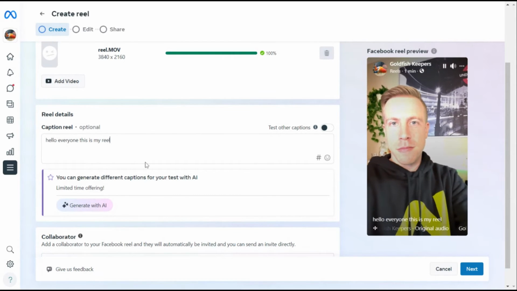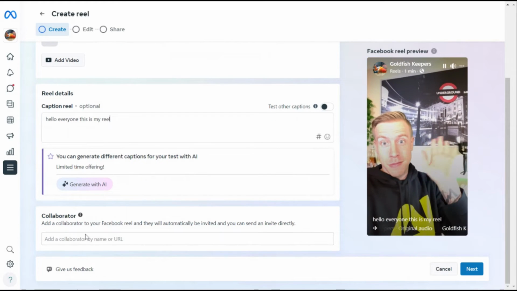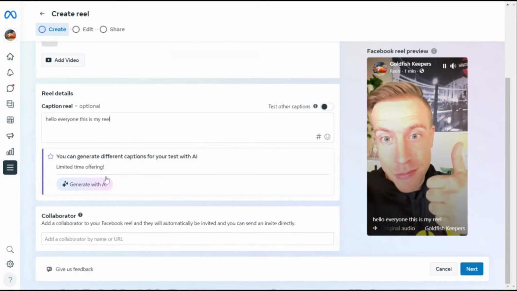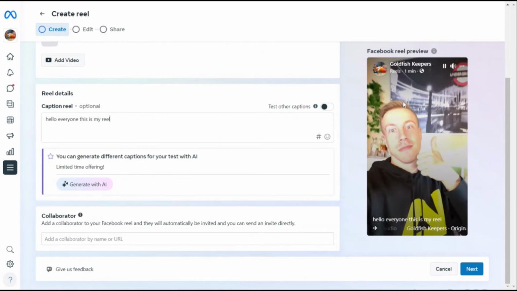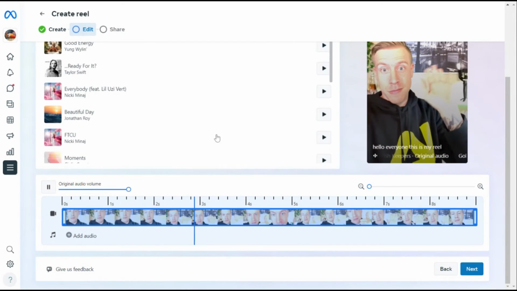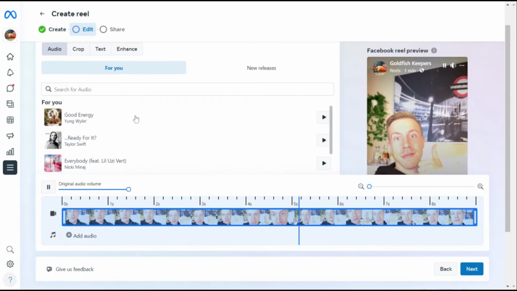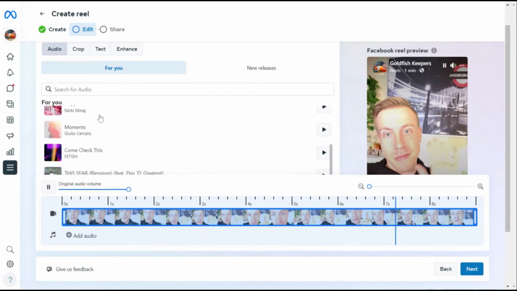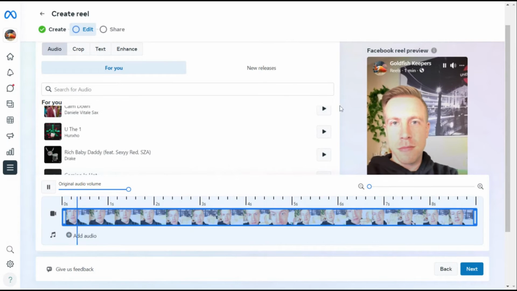So caption it like that. You can also add collaborators, which is kind of a new feature. I have a new video on that as well, so check that out. And then click on next, and it gives you the option to add music. So you can also add music that is with Facebook, which is pretty cool. I'm not doing music because I don't need any.